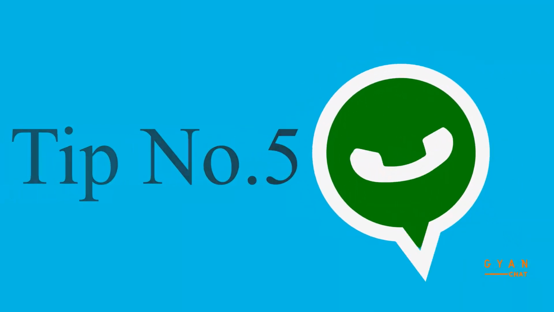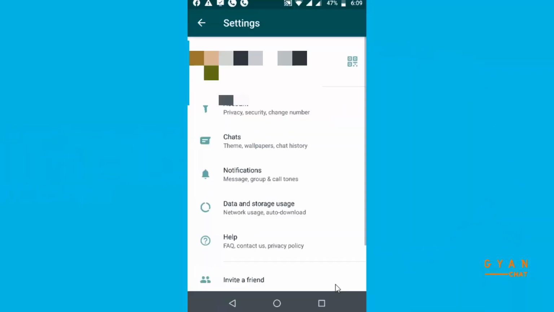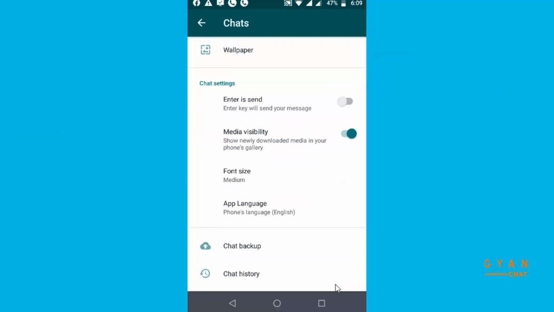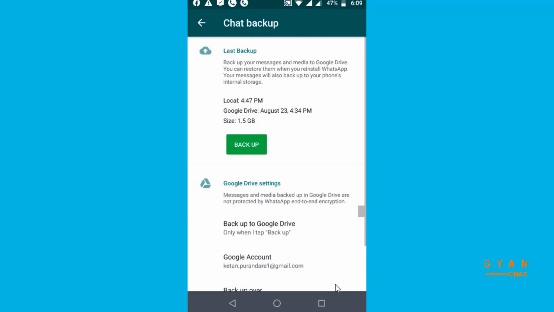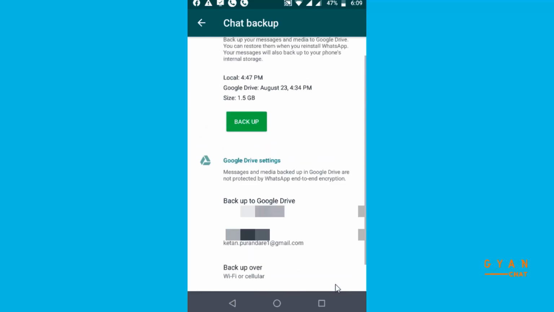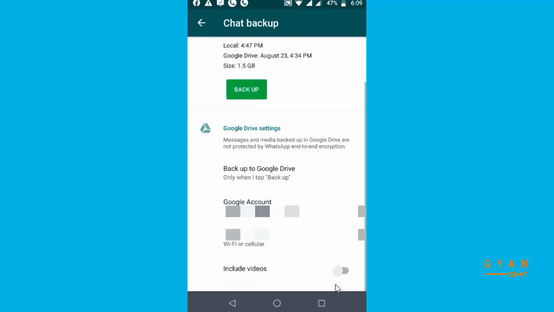Tip number 5. If you wish to save WhatsApp chats in your email ID, then note that these chats are unencrypted and anyone can easily read them or access them. So it is recommended not to save your WhatsApp chats onto the email ID because they are non-encrypted.